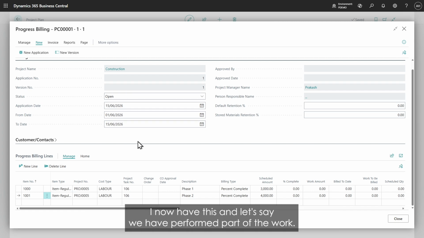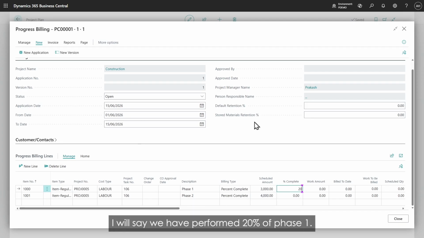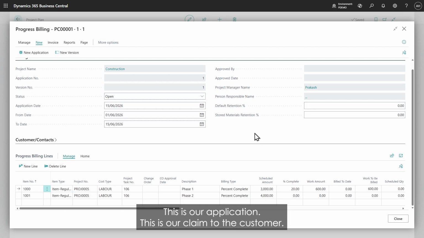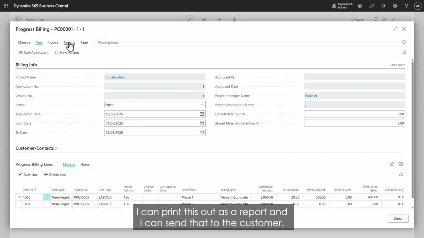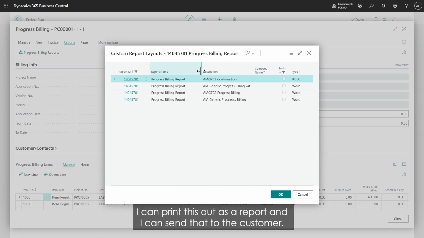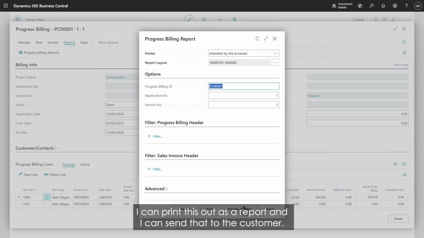I now have this. And let's say we have performed part of the work. I will say we have performed 20% of phase 1. This is our application. This is our claim to the customer. And so I can print this out as a report, and I can send that to the customer.